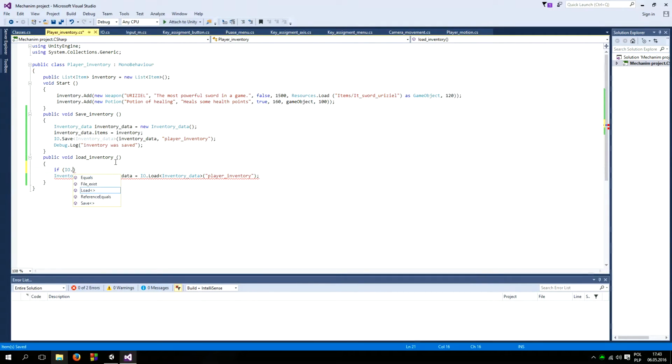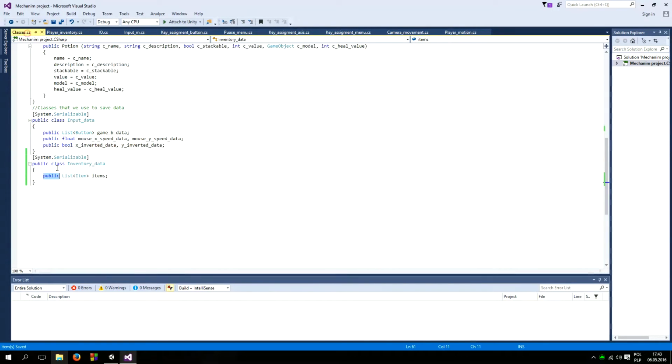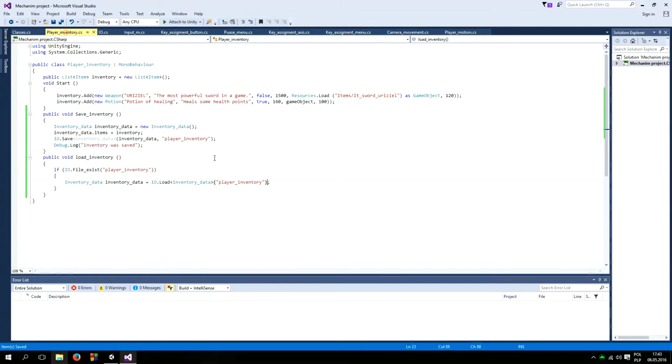So I check if that file exists with the same name, and if so, I will load it. Actually, the easiest way to do it is this, because it returns the deserialized class, which is inventory data. So it has its parameters, like public variables and stuff like that, and we can just write items. Of course it doesn't make sense for now, but I will just type inventory equals.